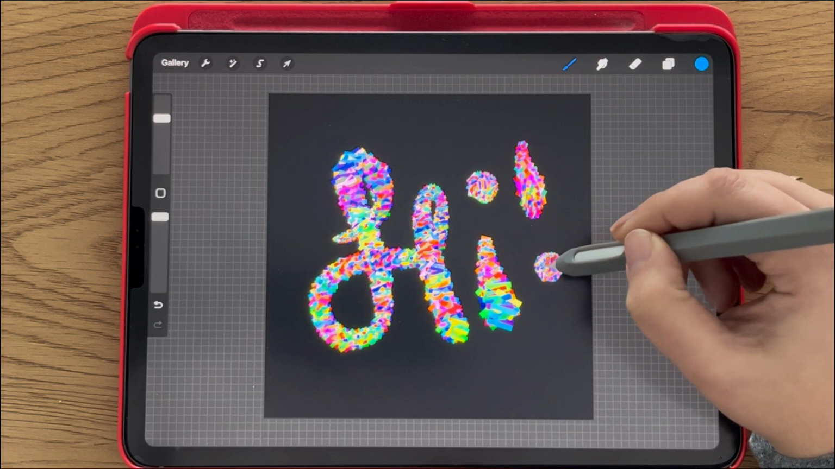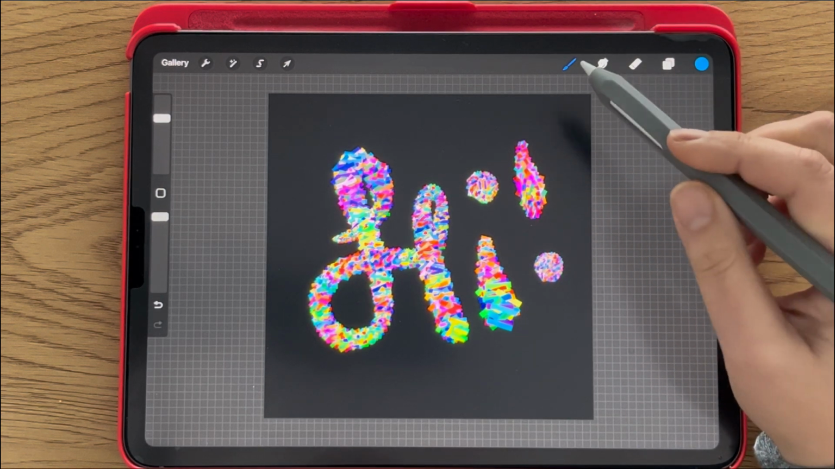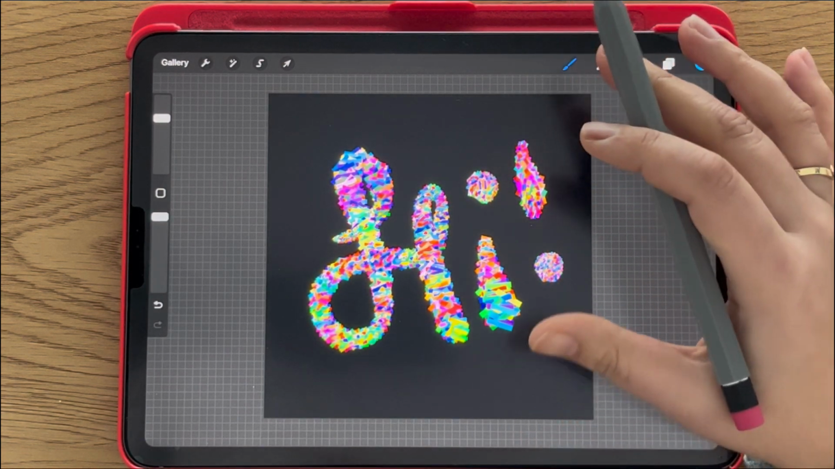Hi, today we're going to create this brush. I call it the mosaic brush because it reminds me of the mosaics in Barcelona.